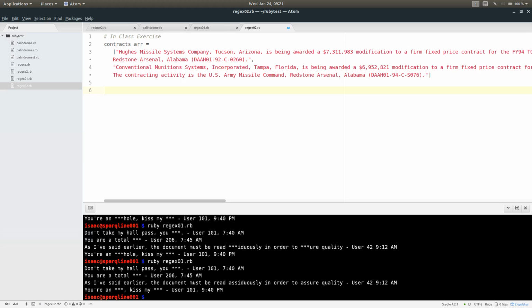There are lots of ways we can do this. A simple way, in my opinion at least, is first to look at both items, so we're going to iterate across the array. We say contracts_ar.each. There are two ways to do this: we can use the curly brace form or the do-end form. I'm going to use the do-end form, and I call it a contract, and we'll end that. So now we are iterating across this.